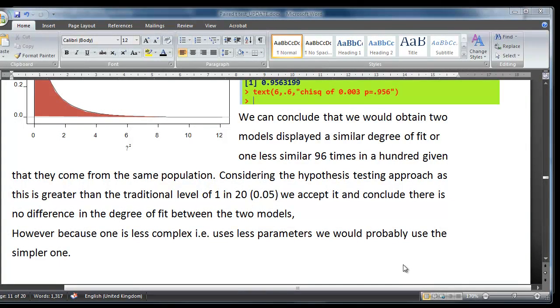So, what do we conclude from that value of 0.956, that p-value? Well, we conclude that we would obtain two models displaying a similar degree of fit, or one less similar, 96 times in 100, given that they come from the same population. It's a standard interpretation of the p-value. And considering the hypothesis testing approach, you know, the one that everyone loves with the critical value, which I'm not so keen on, we could say that means it's greater than 1 in 20, that's a 0.05 level.